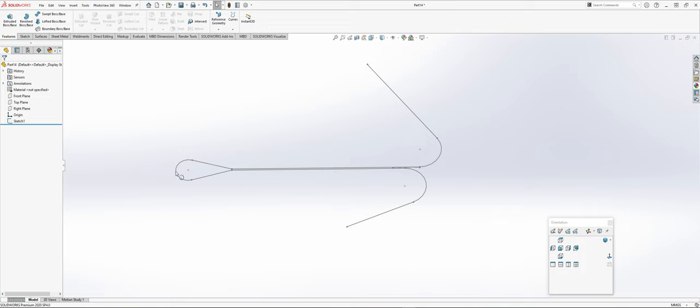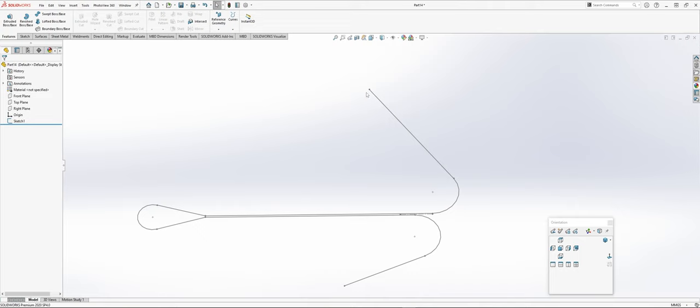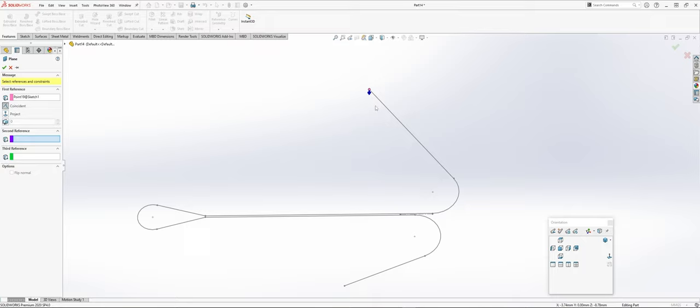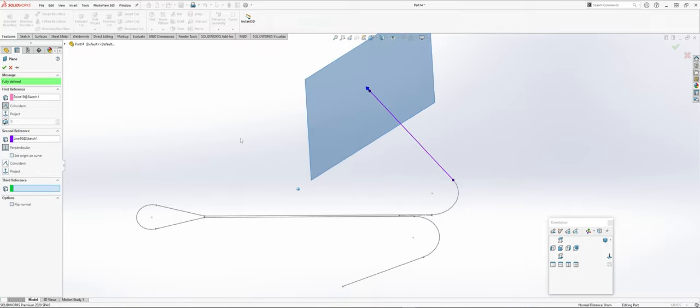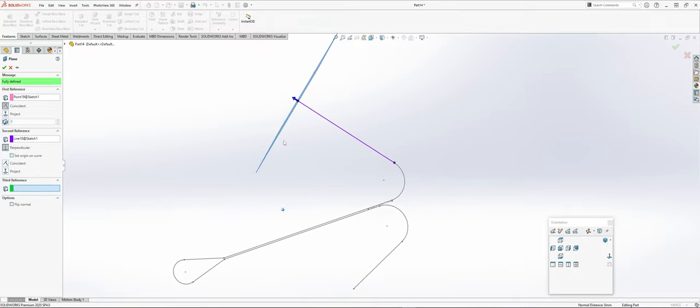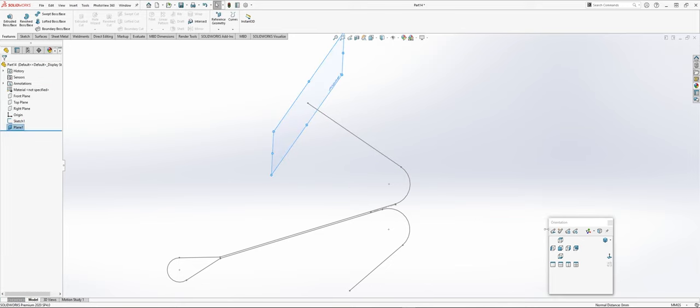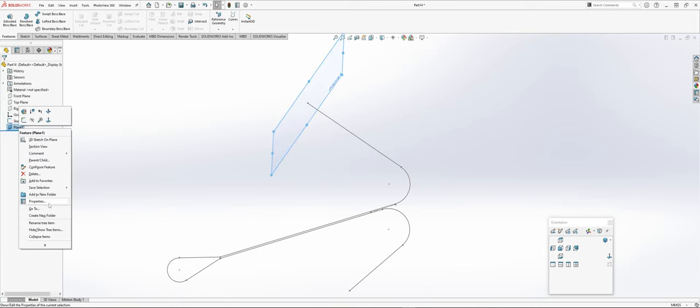So we will, you can start here or you can start there. Let's start here. Okay. Select that plane, that direction. Okay. Start sketching on that plane.